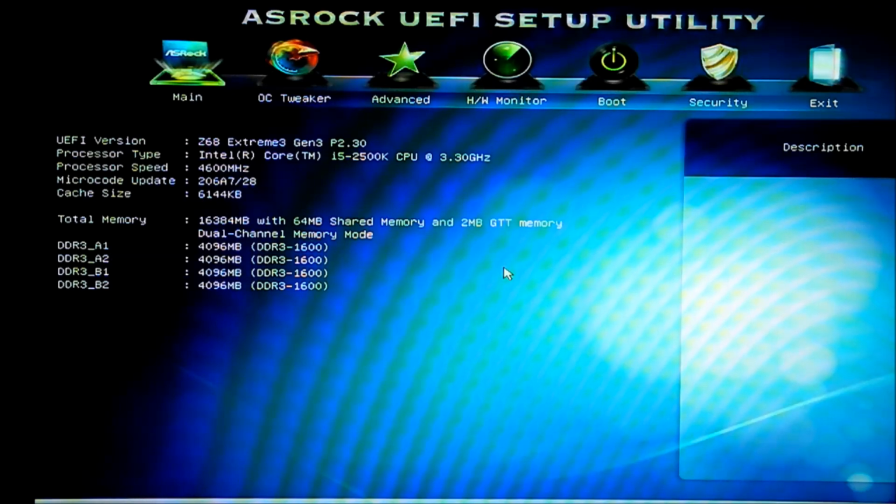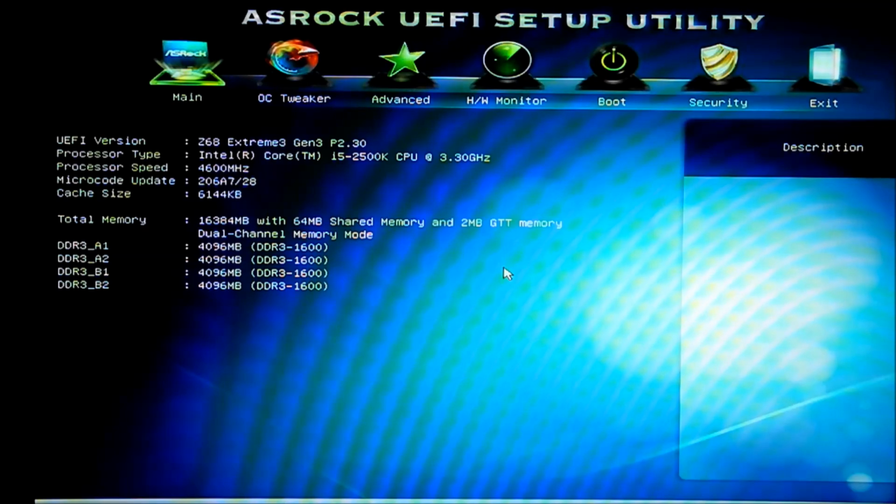Okay, this is just going to be a quick video of how to configure your BIOS for overclocking. This will be for the ASRock motherboards. I'm using a Z68, but it should also apply to the Z77 motherboards. I'm also using a 2500K Sandy Bridge CPU.